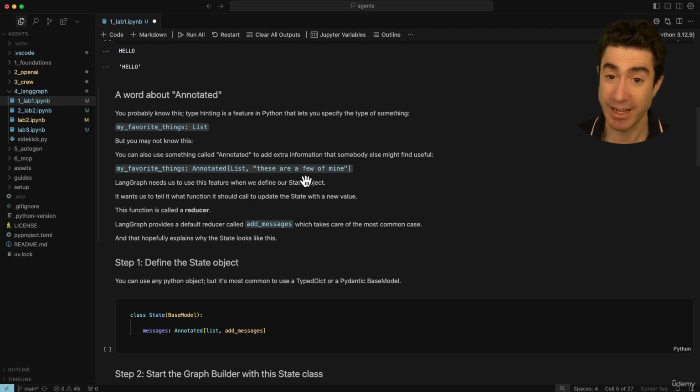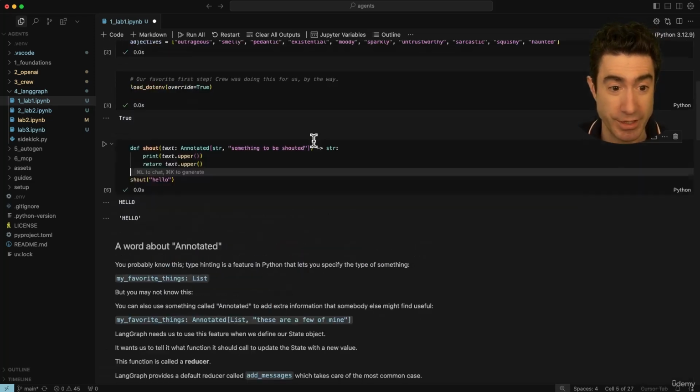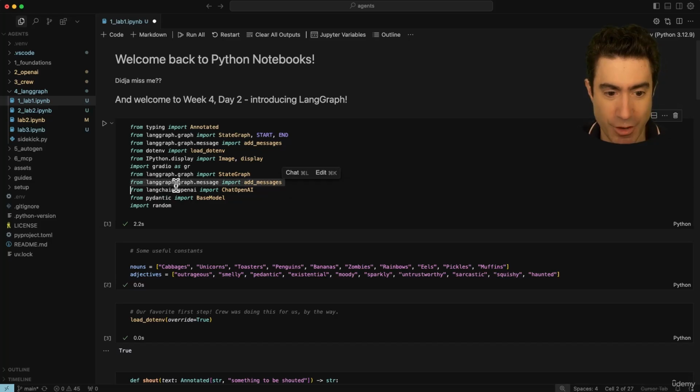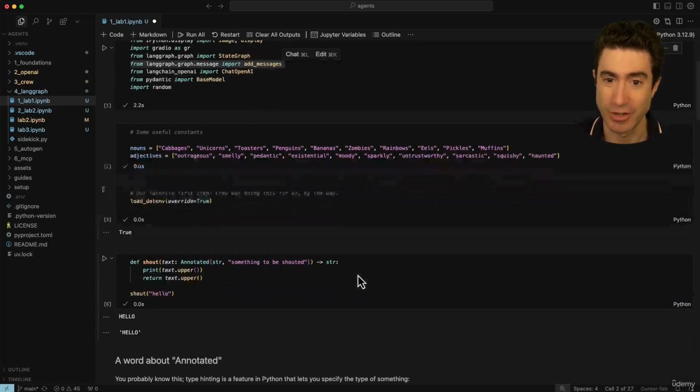And as it happens, LangGraph comes with one out of the box that's very useful for us called add_messages, and that is one that I just imported up here. So if you look up here, one of my imports was from langgraph.graph.message import add_messages. It's a function that you can annotate with if you want to say, hey, this is the reducer I'd like you to use.